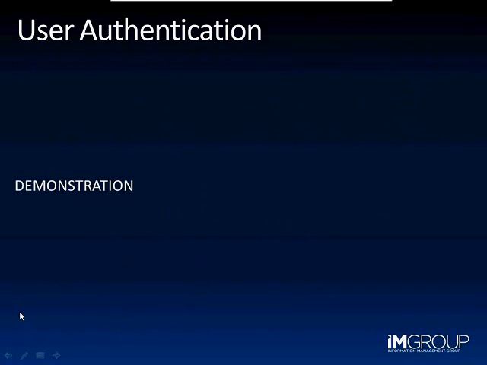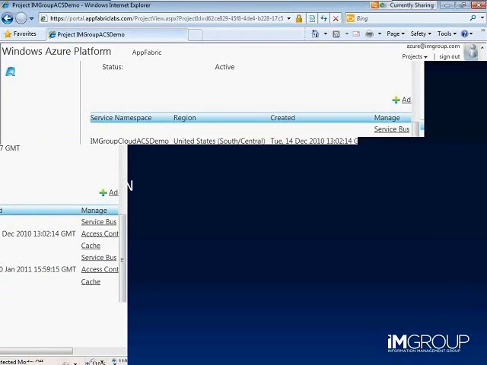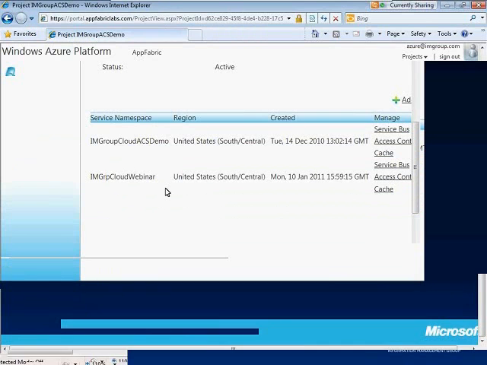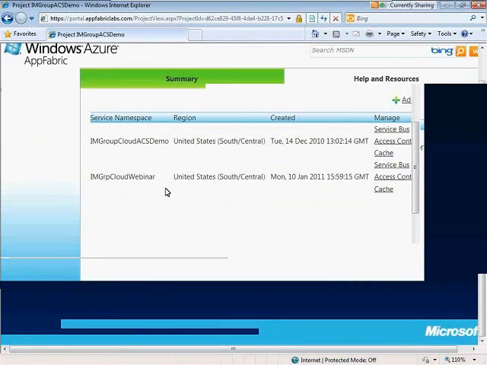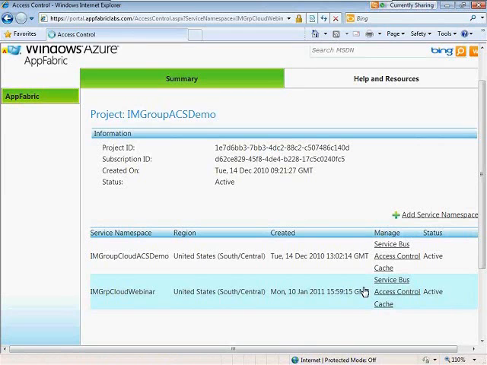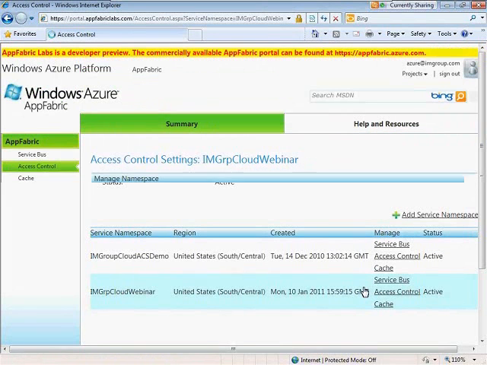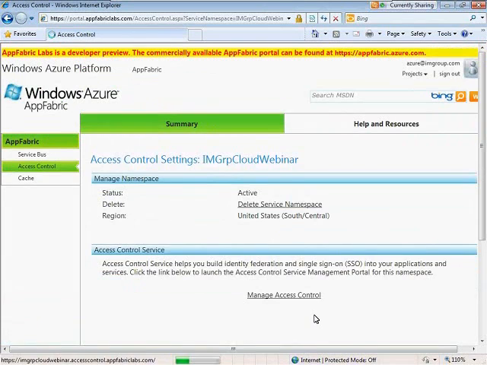So the objective of the demo would be: how do we configure Azure AppFabric access control for an application? So this is AppFabric on Azure, and for the purpose of the webinar, I created a namespace called IMGroup Cloud Webinar. Let's go into the access control, and this is my access control screen, and I'll manage access control.